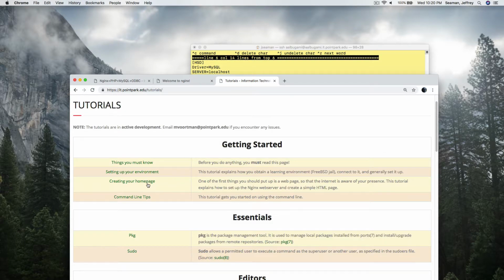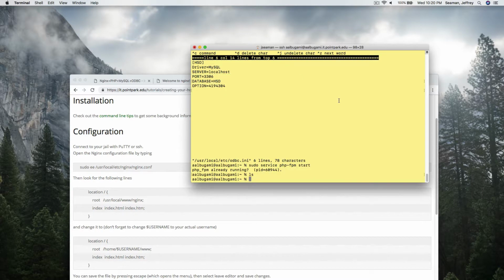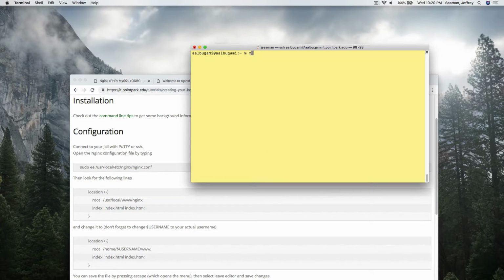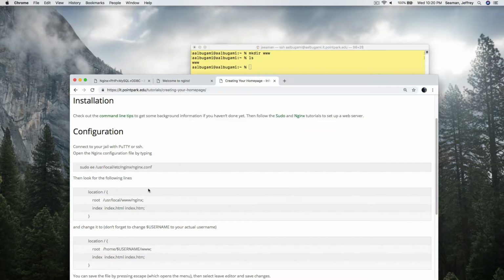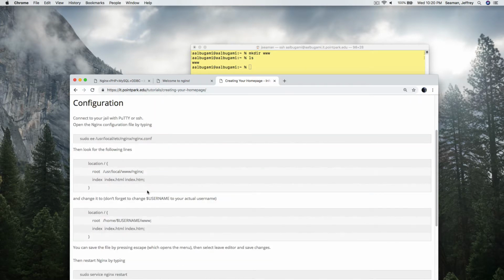Go to creating a home page. What we need to do is make a www directory. So I'm going to do a pwd and see where I'm at. All right, so I'm going to do a clear. I'm going to do a mkdir www and hit enter. What that does is if I do a list, it shows that I have a www.